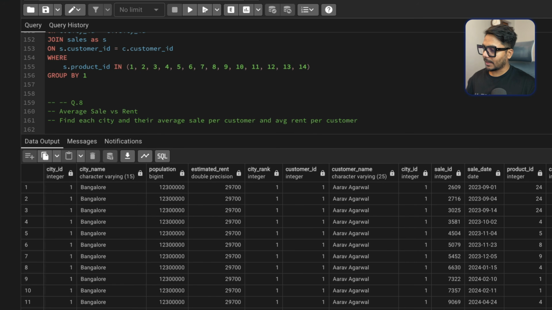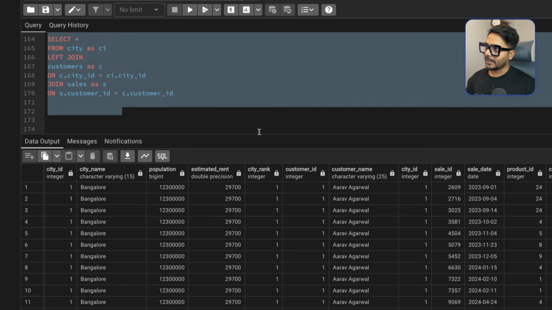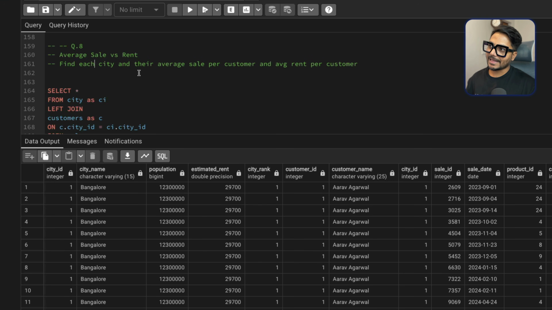So now you can see we have like 10,000 records and we have everything that we need so far. Now what we need to find out is each city and their average sale per customer. So that means for each city we need to find out the total sales and the average sales. For each city, we need to find out each customer and the average sale, along with the average rent. Okay, so that is what we need to find out.